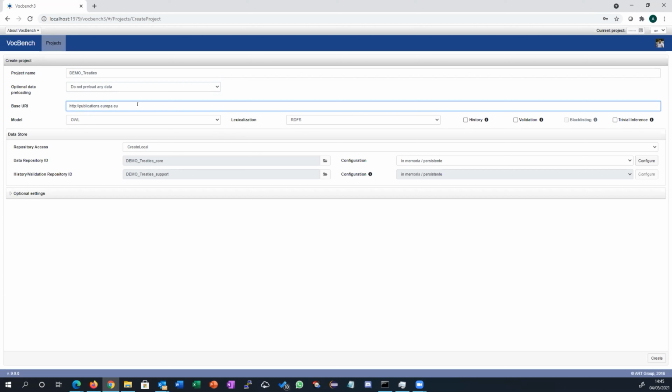publications.europe.eu/resource/authority. And this is like the basic namespace for all authority tables of the OP, and then treaty, maybe with some less characters. And then a final slash.